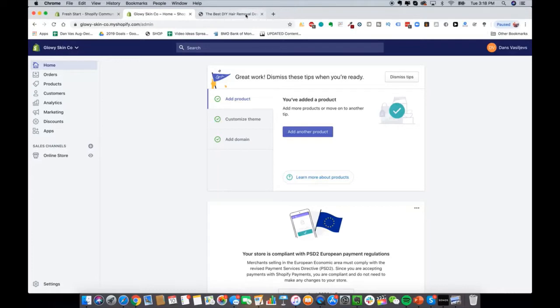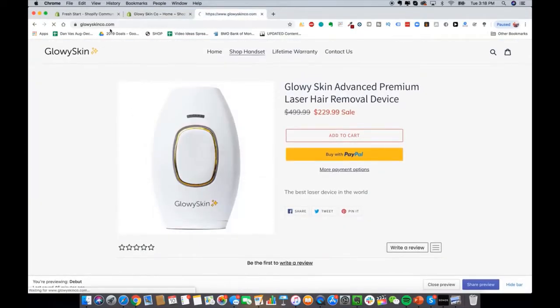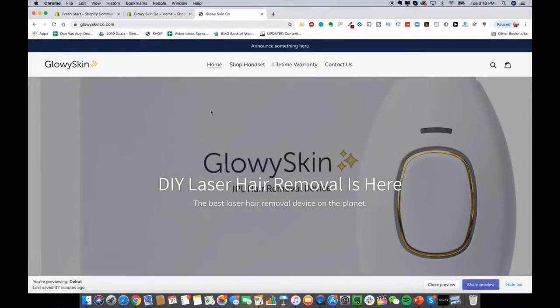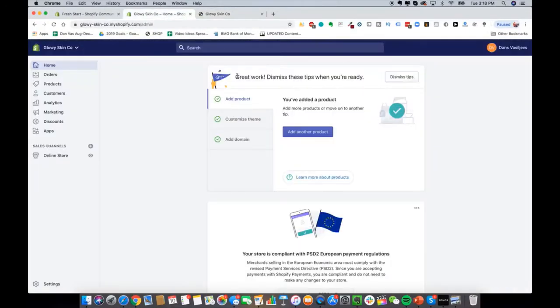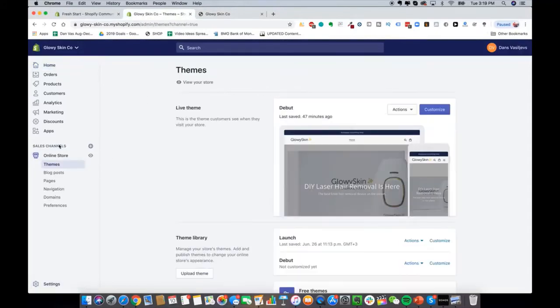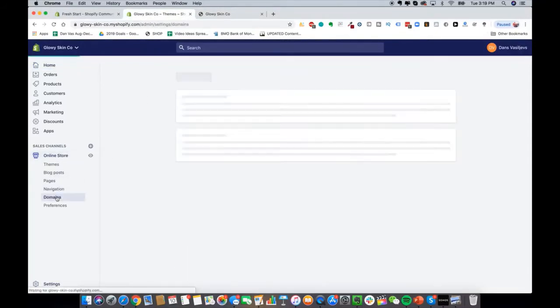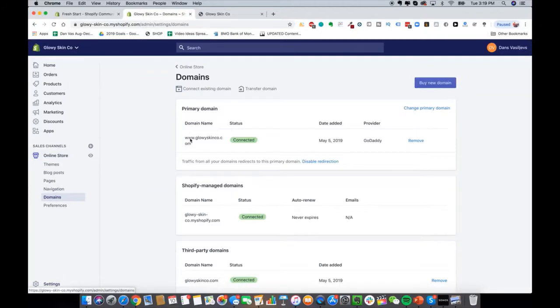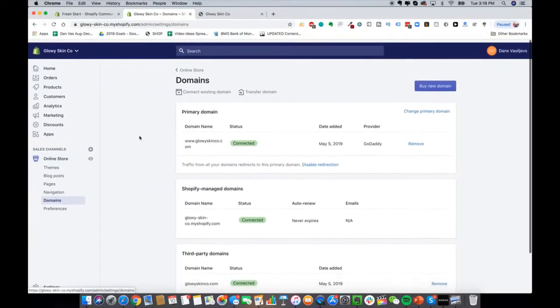So as you can see, my store is already on a domain, glowyskinco.com. Every time you go on that, it's already on the domain. But when you actually create your Shopify store, it's not going to be by default that way. And so for that, we have to go to online store over here and then domains. And once we go to domains, here's where you go and connect your domain after you've purchased a domain.